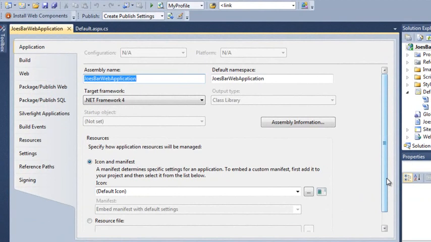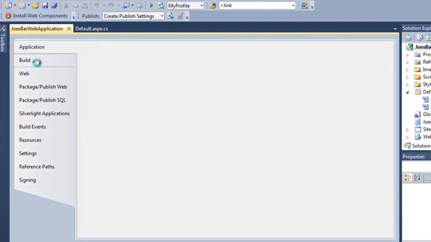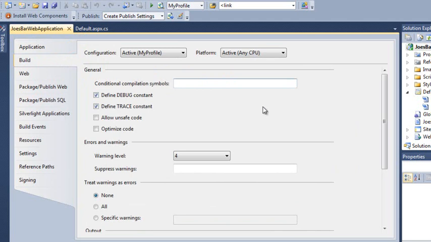Now we'll examine the settings of the debug profile. Click the Build tab on the left if it isn't selected already. This page shows the settings of the currently selected build profile. Choose the Debug profile from the drop-down menu on the top toolbar.